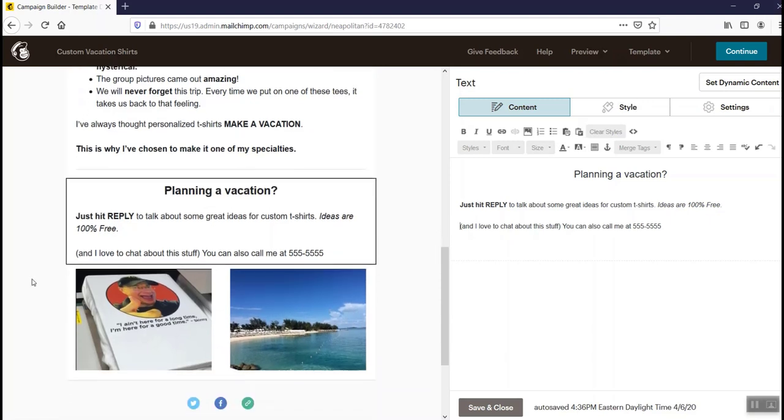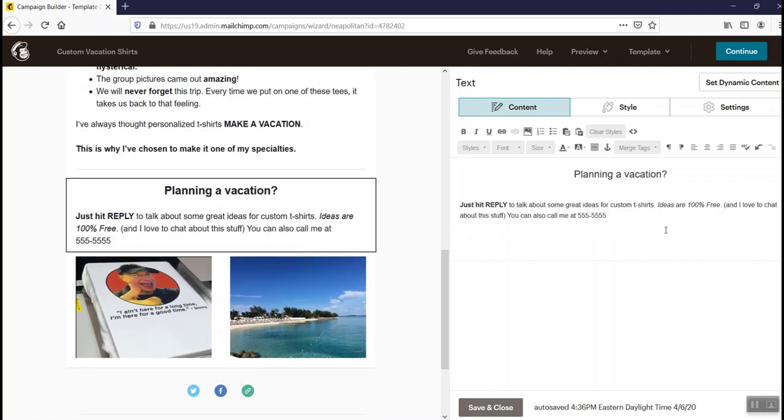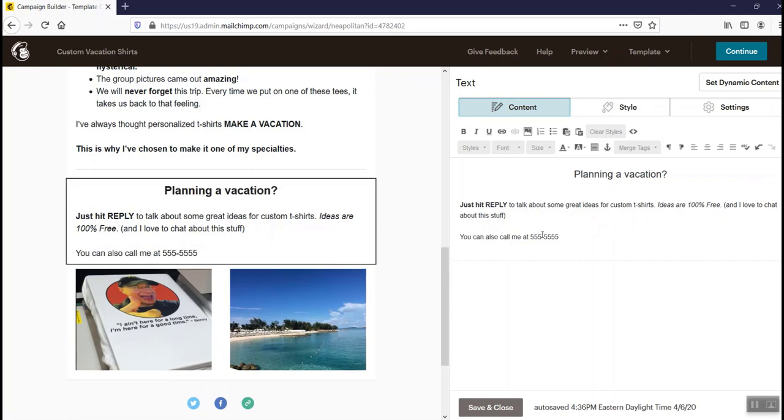All right. And then you can add this little finish. And I love to chat about this stuff. Oh, and you can also call me right here. I would put in the area code always, even if all your customers are local to you. If you put the 10 digits in the email, most every mobile device is going to make it clickable. So in this email, they can just click their finger right here on their mobile device and call you. That's a great thing right there.